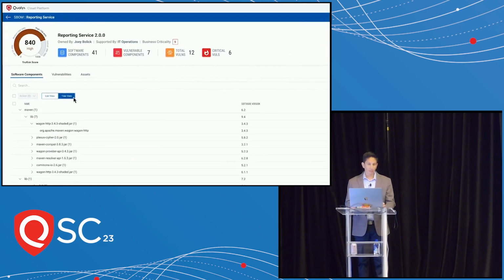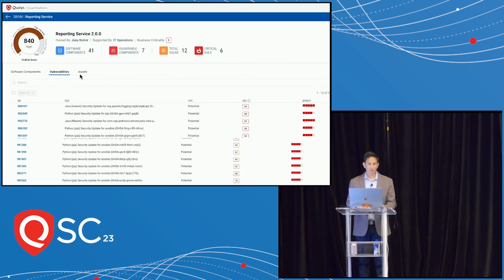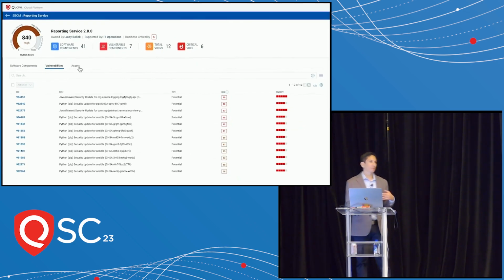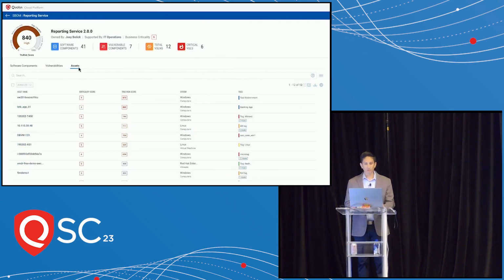So in this case, I'm able to understand the dependencies in a tree view. I'm able to understand the vulnerabilities. And remember, these vulnerabilities, new disclosures happen the next day. So you're able to actually find out on a daily basis whether there's a new vulnerability that pops up across my SBOMs, across my components, across my assets.